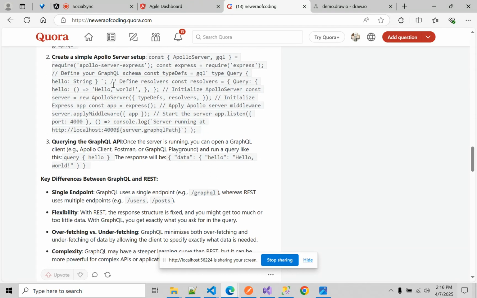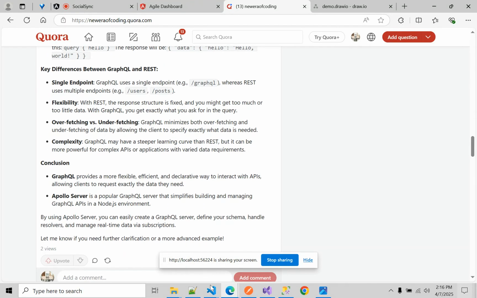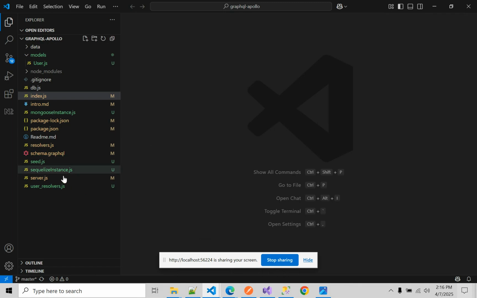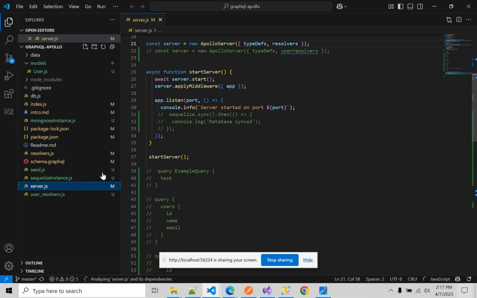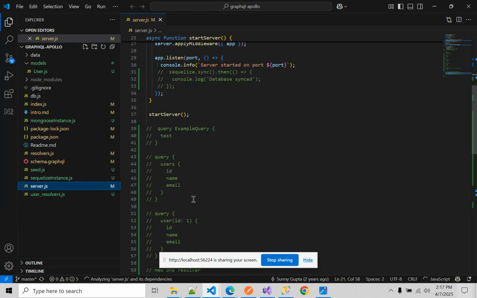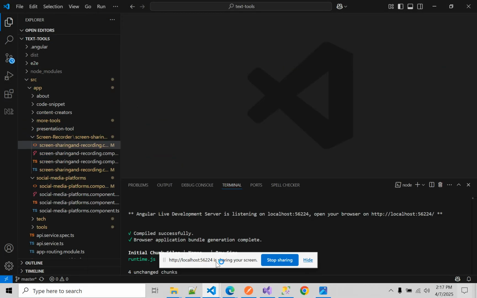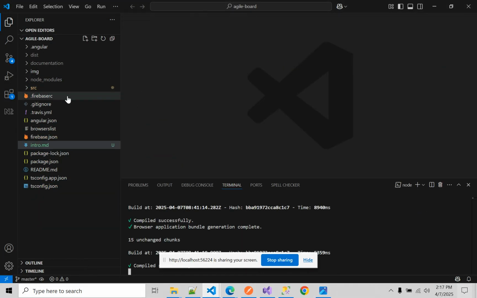So in the last video I created a server. If you remember, I just showed you the server. In this, we will be creating our own endpoint, with which we can use queries. So now, how can you implement that in your project? Let me show you that.